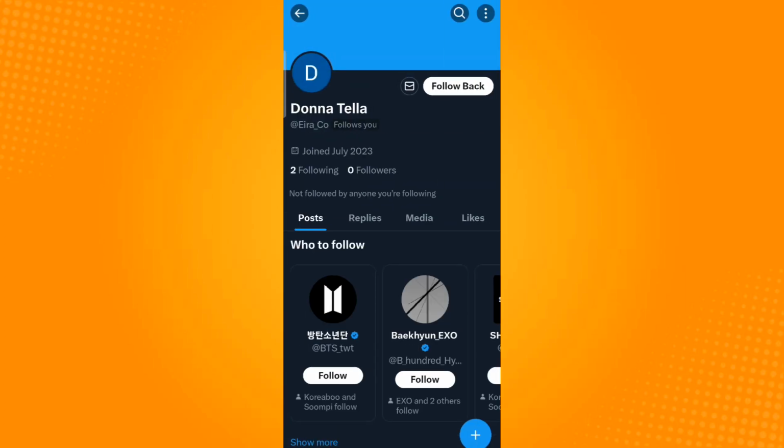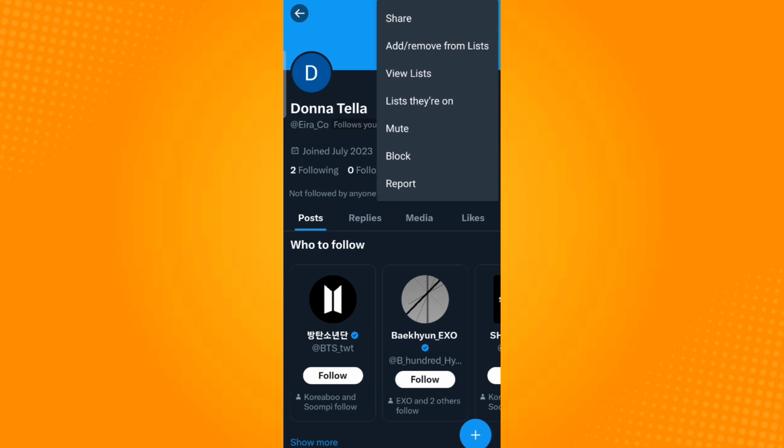Now tap the ellipsis icon, which is located on the upper right corner of your screen. It will then provide you with these options. So to remove this account as your follower, select the option Block.